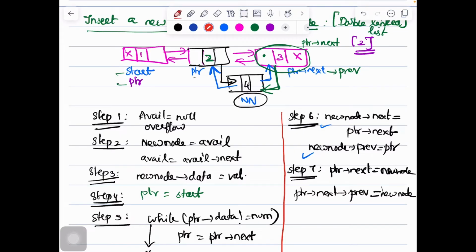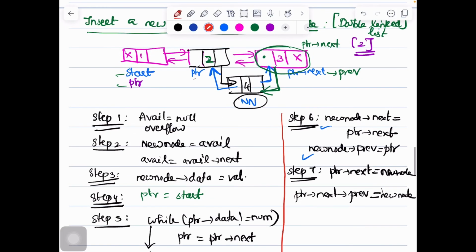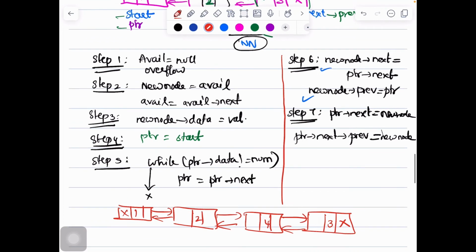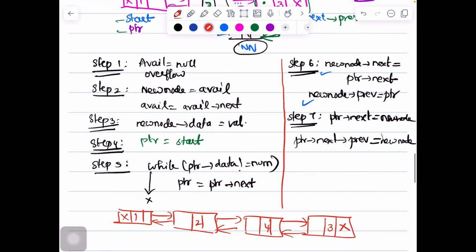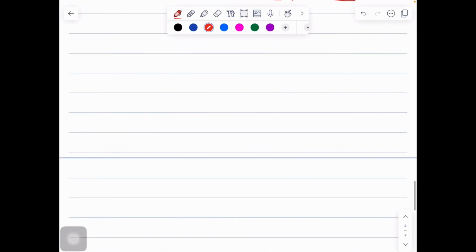So what is going to be the new linked list? The new linked list will be 1, then 2, next we have node 4, and then node 3. Okay, so this is going to be the new linked list. So hope you have got how to insert a new node after a given node, right? The same technique will be followed for inserting a node before a given node.